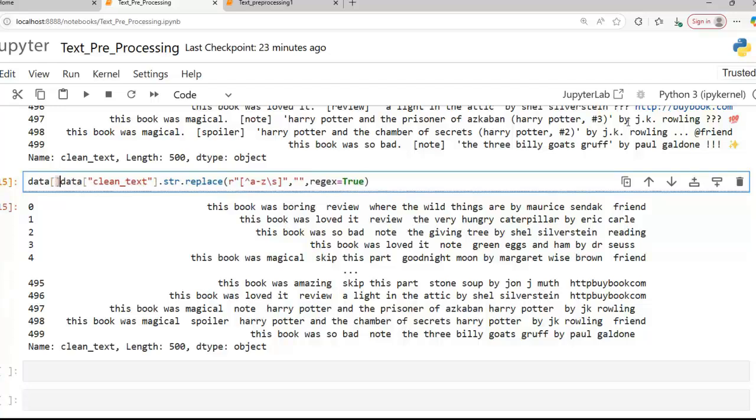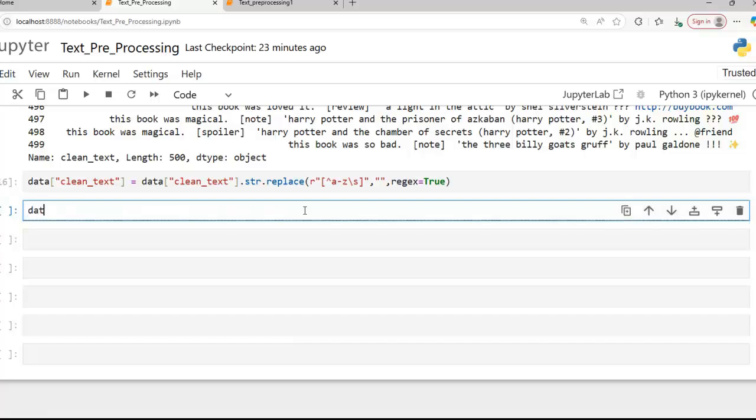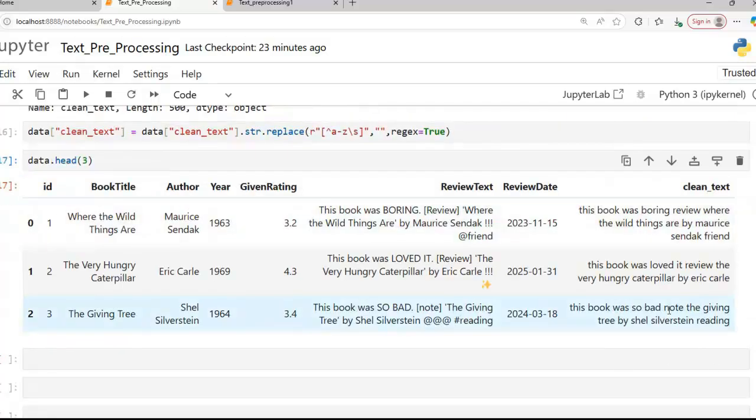Just to compare, let's assign it back to modify our existing column. Clean text is equal to this particular statement. Let's execute this cell. Let's check. Now you can see here numbers, punctuation, emojis and symbols are all removed and replaced with none. We have only alphabets and spaces remaining in the reviews. Now you can see our column clean underscore text contains only text, nothing else, right?